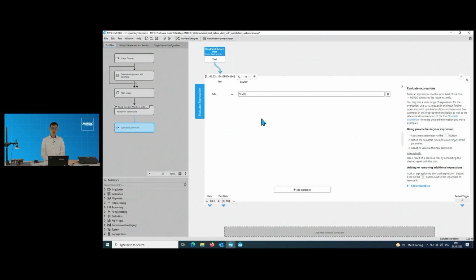What if now I also want to express the day, the month, and the year information? In the earlier MERLIC version, we then had to add for each result 1 tool evaluate expression. But now in the newer MERLIC version, we don't have to do that. Press here, add expressions. We can add as many results as we want. Let's try to do it.